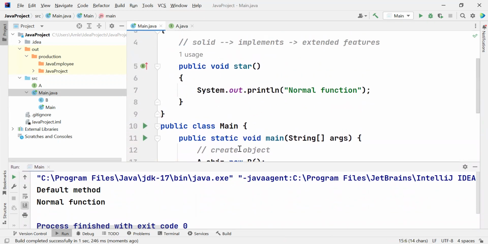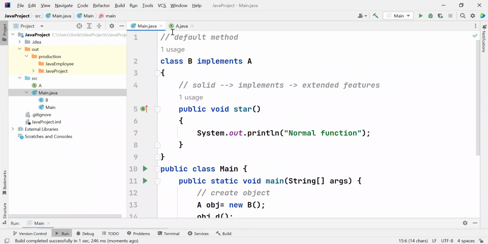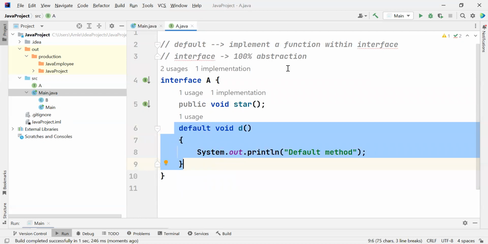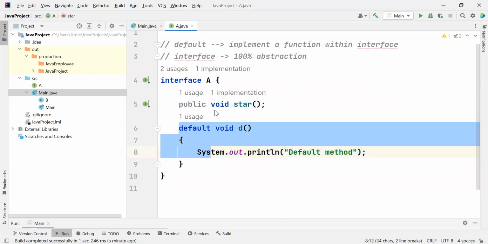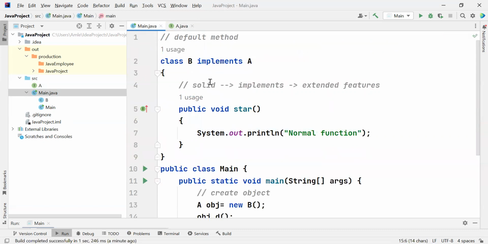Let's check what is meant by default function. Why are we actually calling it a default function? We have two methods, right? Through an interface we can achieve 100% abstraction, but we are making some implementation here. We know that abstraction is hiding all the implementation details, but here we are implementing something. By the default keyword we can implement something even in the interface. That is simply a default method.